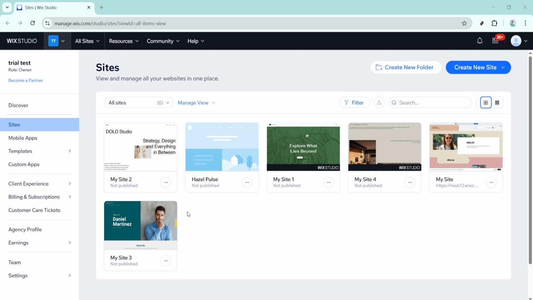Next, locate the site you want to duplicate. Take a moment to confirm it's the correct one, especially if you manage multiple sites or versions. Duplicating creates a complete copy, so your original remains untouched. This is ideal for building a staging version, trying a new theme, or preparing a seasonal update without disrupting your live experience.